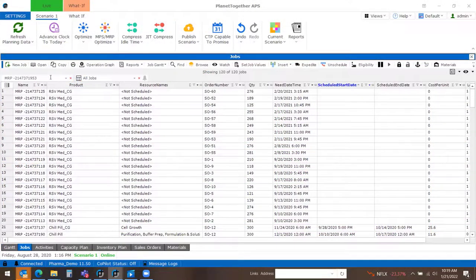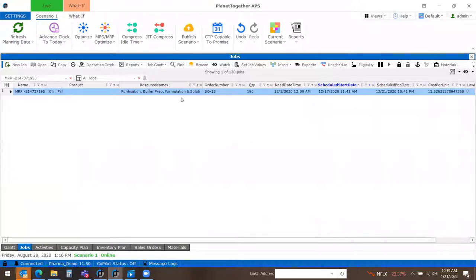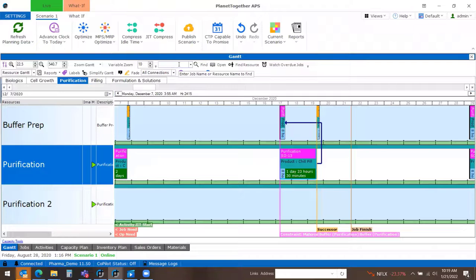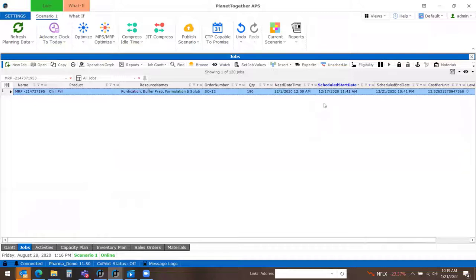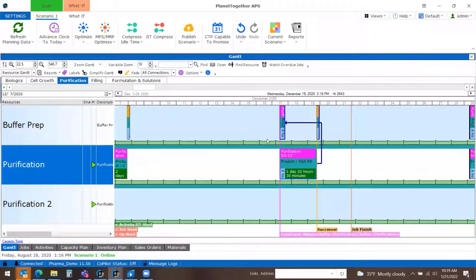Orders can also be anchored from the Jobs tab. Locate your order. If I look at it on the Gantt, I see where it's at. I can go back to my Jobs tab and select the anchor selected jobs. Now when I view my order, I can see the texture.